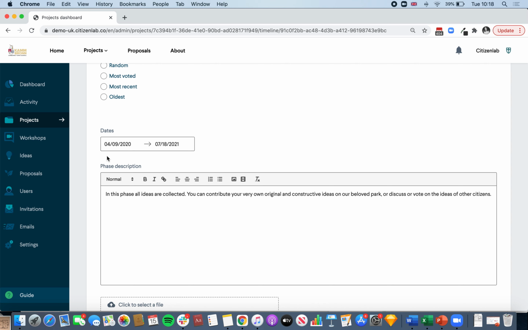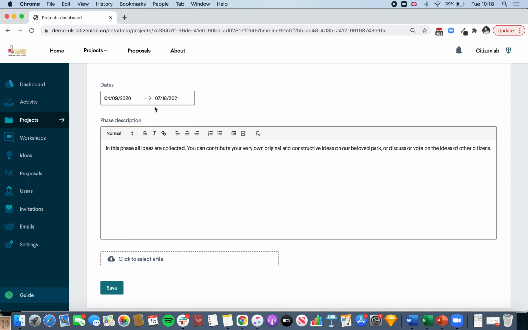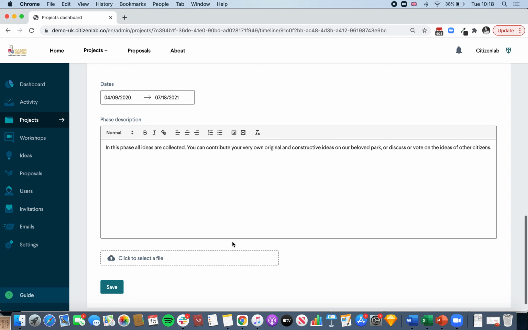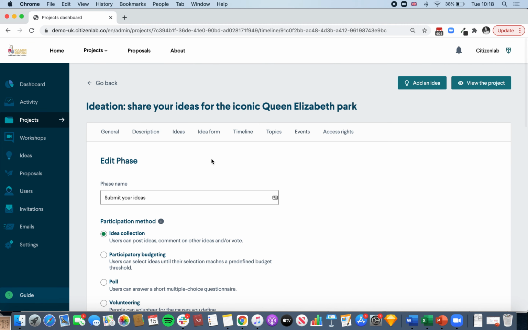Finally, you give the phase a few dates, a timeline of its own, and then you give a phase description where you add information about what users are required to do during that specific phase. It's also possible, of course, to add any kind of attachments and multimedia that might describe the phase a little bit better for the users.